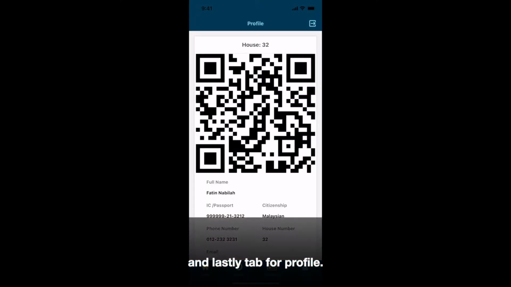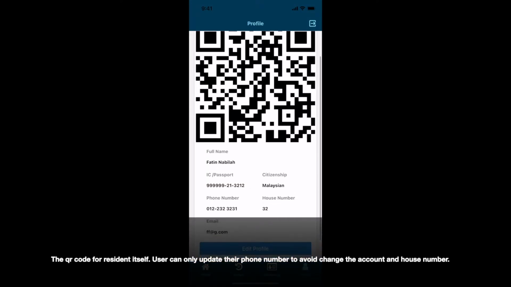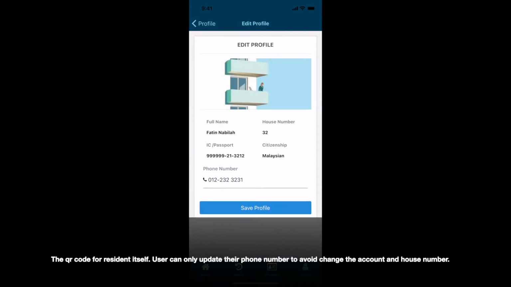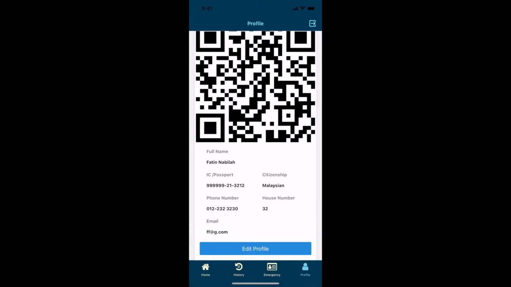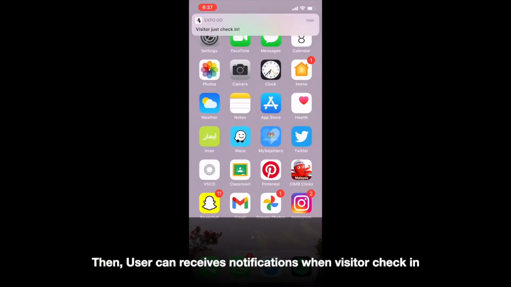Lastly, tap on profile to see the QR code for the resident. The user can only update their phone number, to avoid changes of account and house number. If they need to change their identity, they have to ask the management. And lastly, the icon on top is to log out. You can also receive a notification when a visitor checks in.